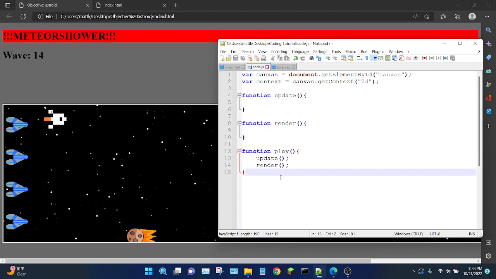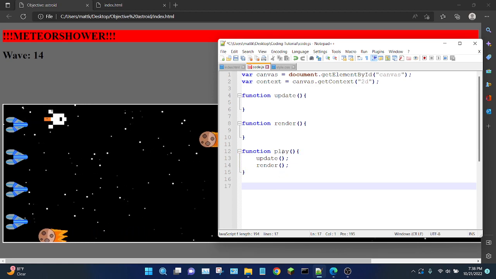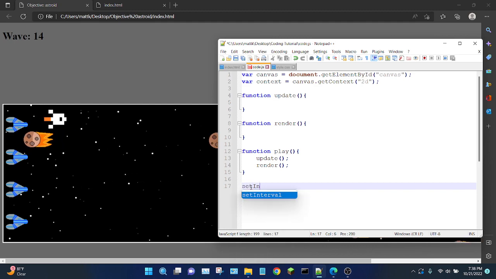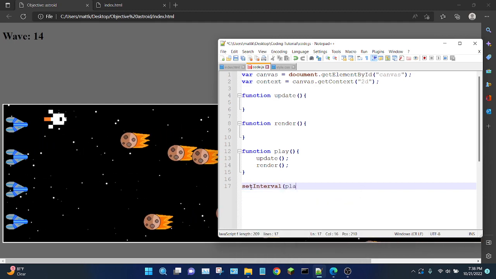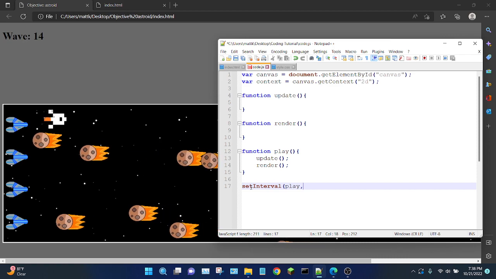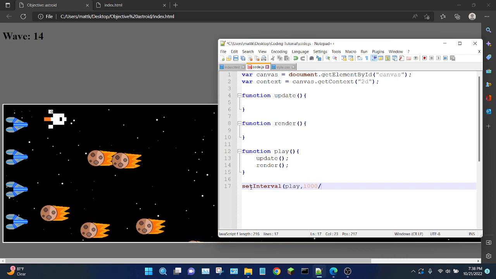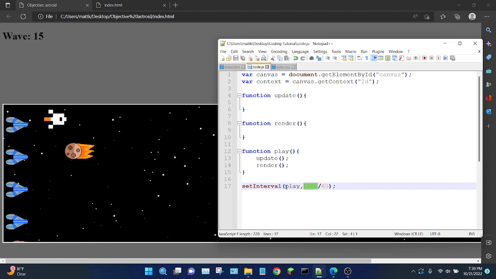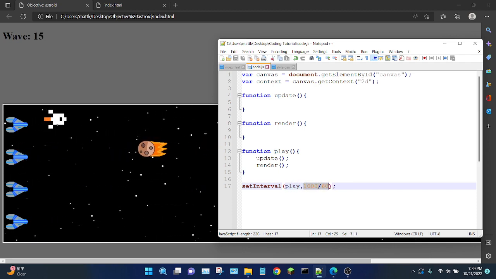Now, nothing will happen. We need to make the play function run at 60 frames per second. So I'm going to type setInterval, play is the function we're going to use, and you're going to type here 1000 divided by 60, and that just means 60 frames per second. So this play function will be running at 60 frames per second.